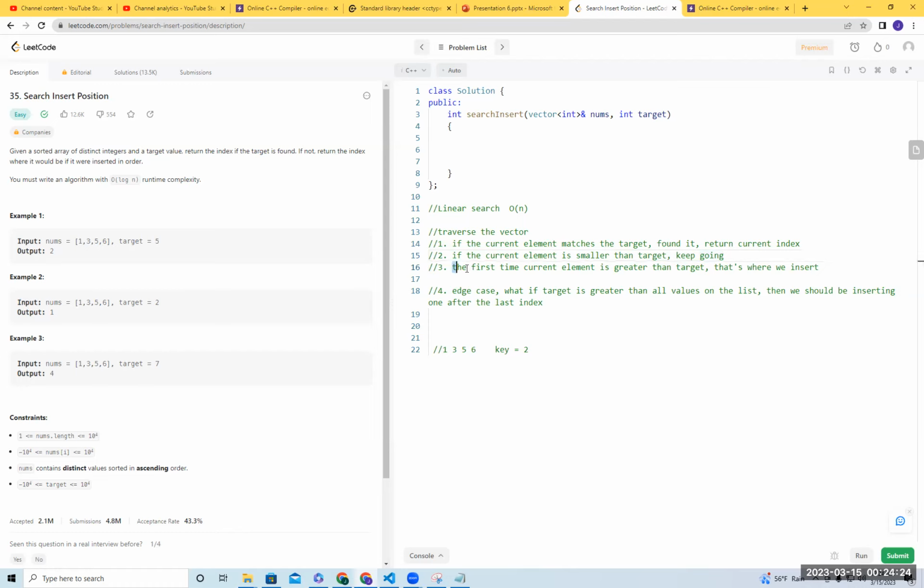And then what's the third case? The third case is the first time that my current element is greater than my target. So the first time we have an element that's bigger than your target, that's exactly where we want to insert the target. Okay, so that's where we would go ahead and return, and we would say that's the index I want to insert it at. Because if we find a value that's greater and we never found one that was equal, that means it didn't exist, right? It's in sorted order, so we never found that value.